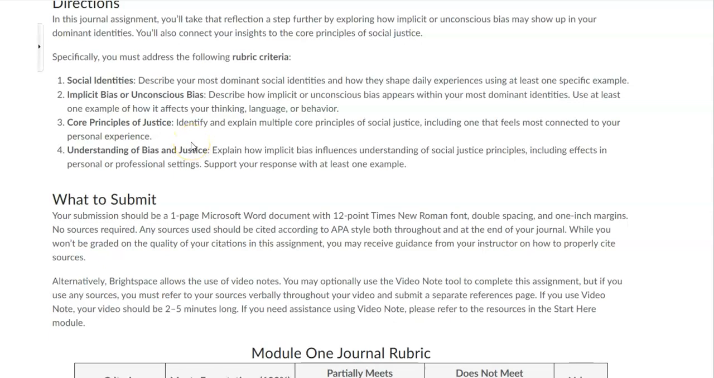You can write them in an essay style. You can write them underneath each one. The key is answering the questions and using enough relevant details and examples to drive your points home, okay? I did want to point out that for journal assignments, you can use what's called a video note submission. However, it's not as simple as just taking a video of yourself answering the questions.